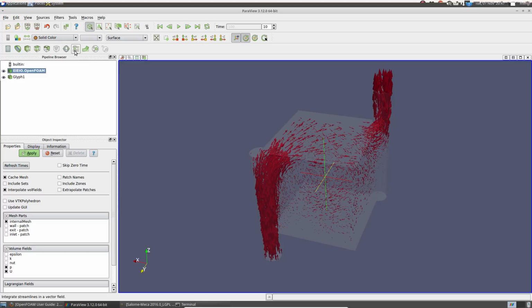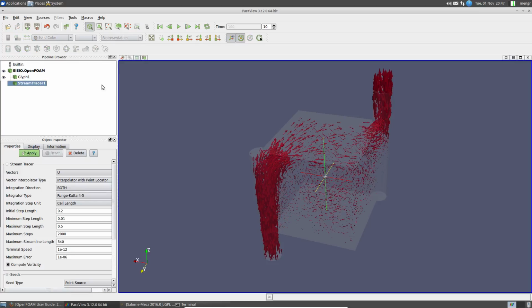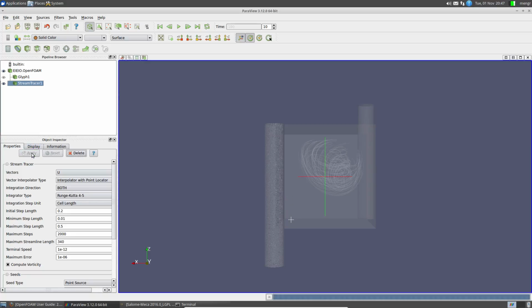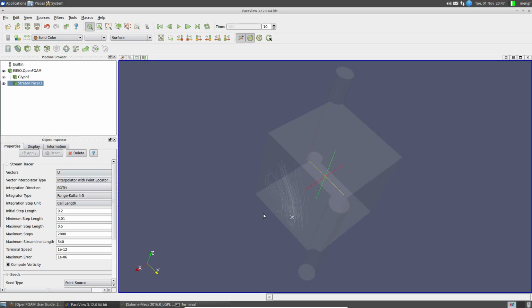If you want to see some stream traces, you click that, you see stream tracer, and you see a plus sign right there. I can hit apply, and let me turn off this, and what you'll see is flow particles swirling around. Let's see if I can move it maybe more down in this direction, hit apply, and you'll see the particles streaming around in that direction.